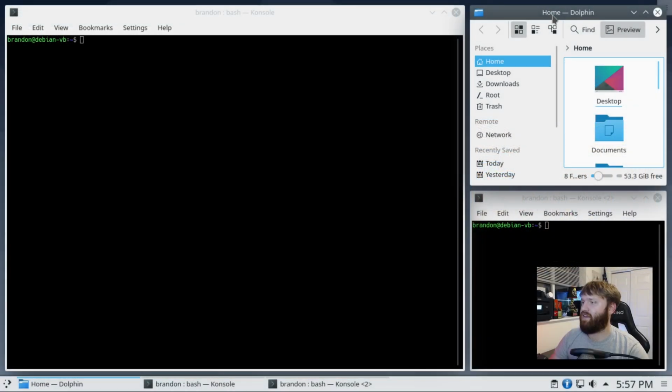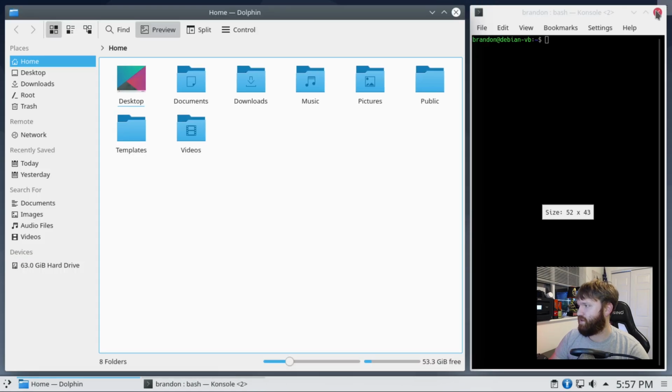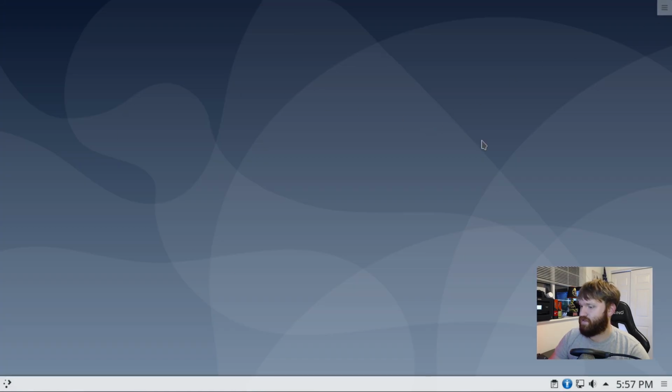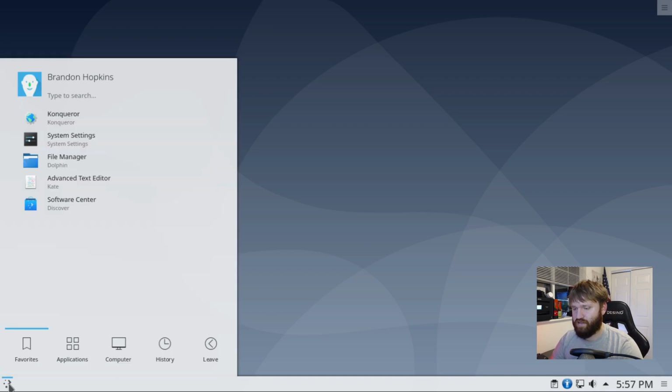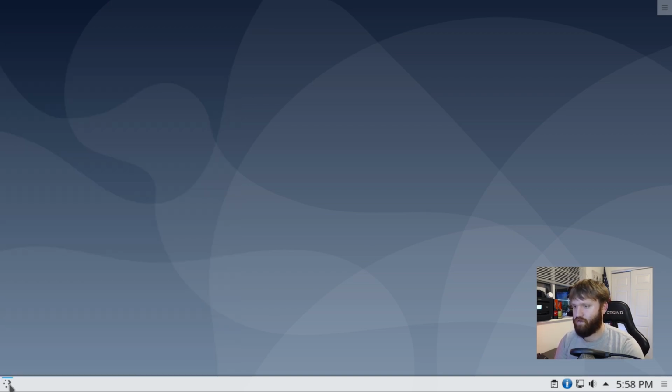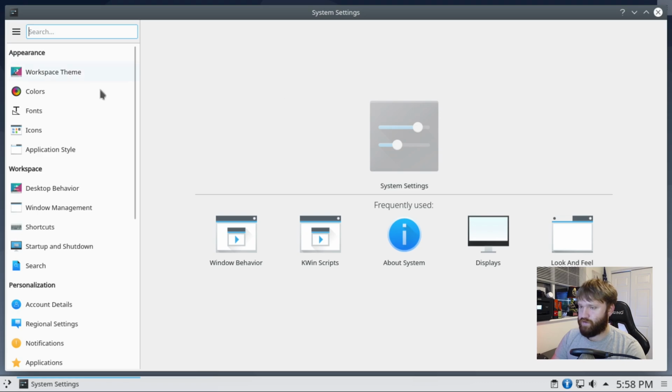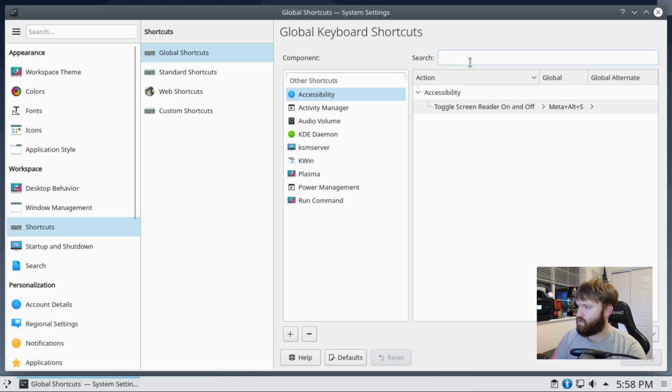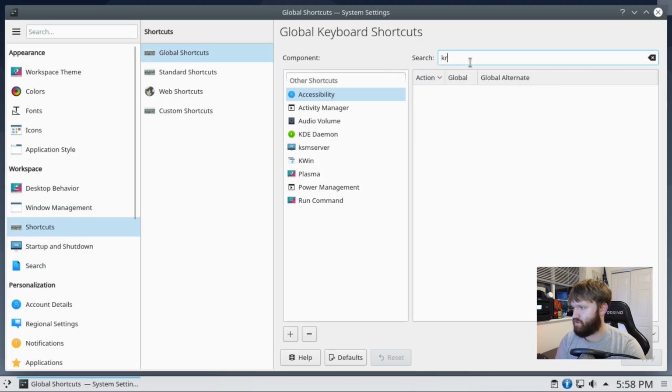If I jump back into VirtualBox, I'm going to close some of these out real quick. Because this is such a small resolution, something like this settings menu has a minimum pixel ratio. So sometimes with a small pixel ratio, it doesn't really work that well. But you could go into your shortcuts and you could search, I think it's just Krohnkite. Make sure I'm spelling it right. It's not showing up.